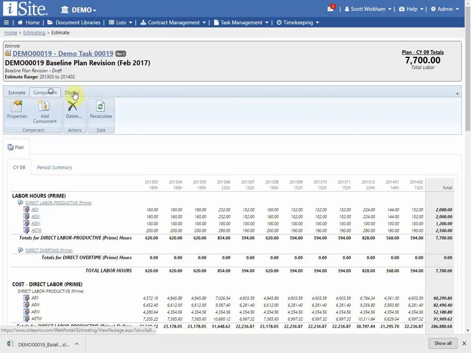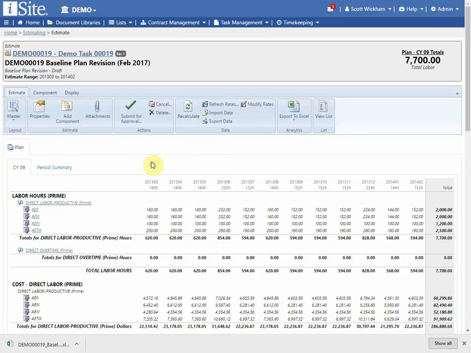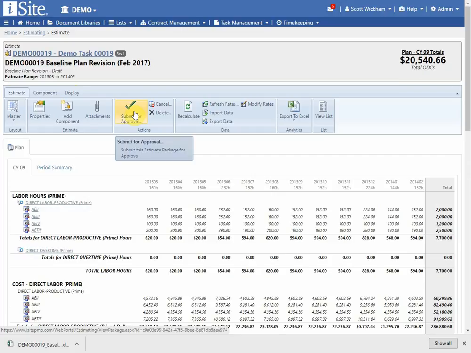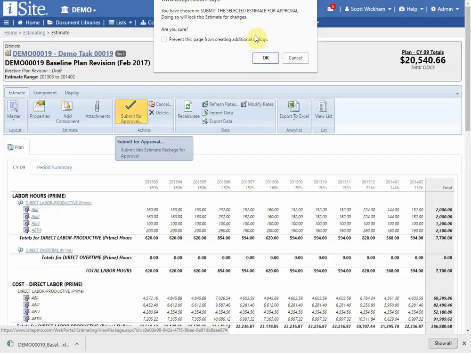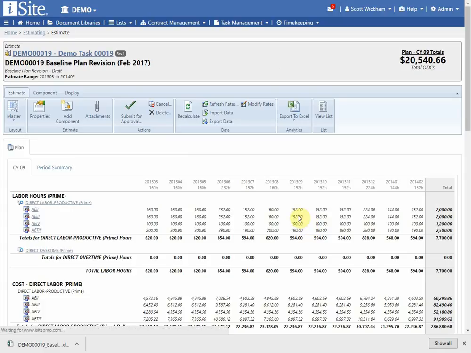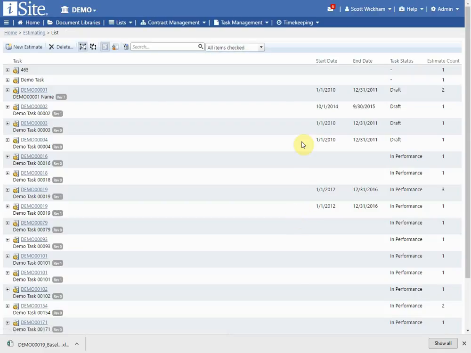So that's pretty much it for entering data. Once I'm done entering, I can go ahead and submit for approval. It's going to give me a yes or no if I want to do it. And basically what it's going to do, it's going to send out emails to whoever is authorized to review those estimates and allow me to either approve it or reject it. Speaking of which, let's go ahead and cover that topic.